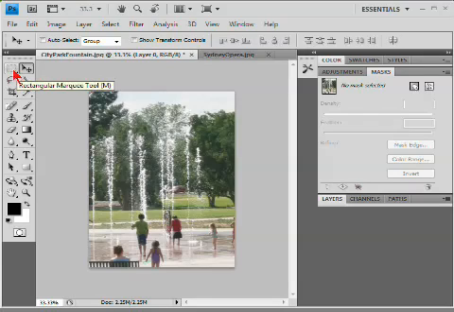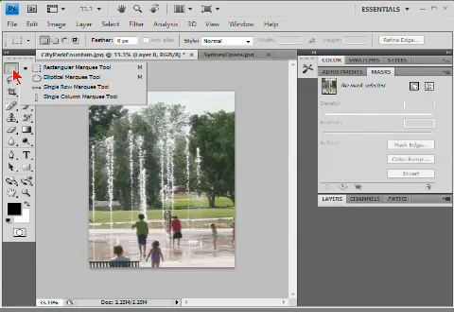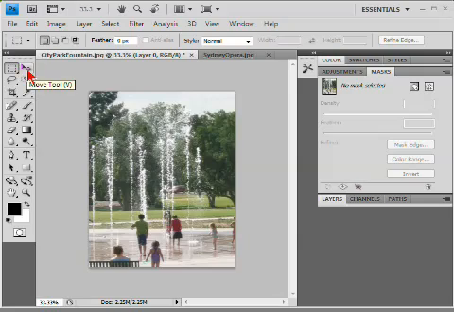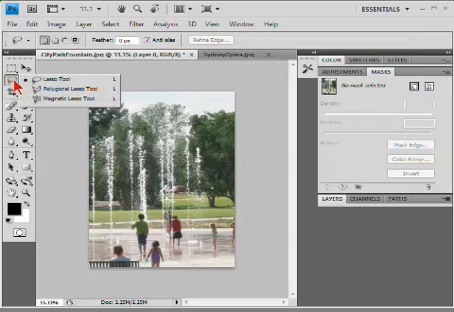So for instance, if we choose the rectangular marquee tool, we can access this tool by clicking once, or click and hold the mouse. To access the elliptical marquee tool, single row marquee tool, or the single column marquee tool, we can use the Move tool to move the selected item or layer within our document. Use the Lasso tool to highlight an area of our document, or click and hold this tool to access the polygonal lasso tool or the magnetic lasso tool.